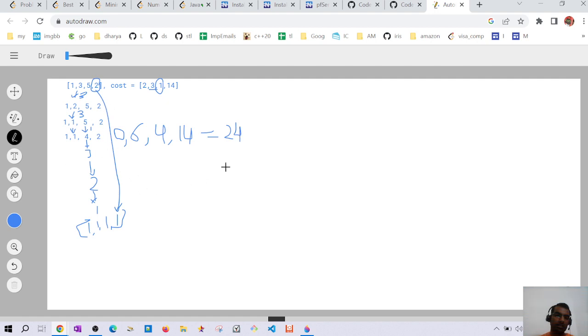Now let's consider changing everything to 2. So we have 1, 3, 5, and 2, and now we have to change everything to 2. We'll change 1 to 2 in one operation, 3 to 2 in one operation, 5 to 2 in 3 operations, and 2 to 2 in 0 operations.